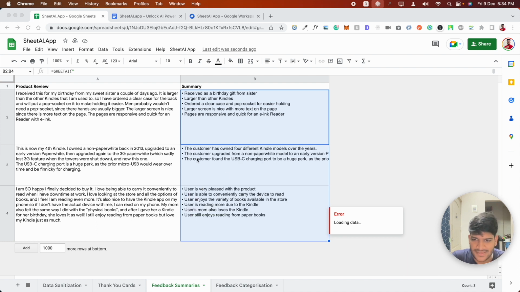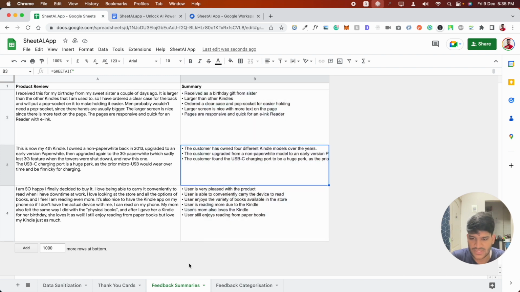Let's give it a second. You can see the user is very pleased with the product. User is able to conveniently carry the device to read. So happy I decided I'd love to carry it conveniently. User's mom also loves the Kindle. My mom also felt the same way I did about physical books. Okay, so basically you see it's done.